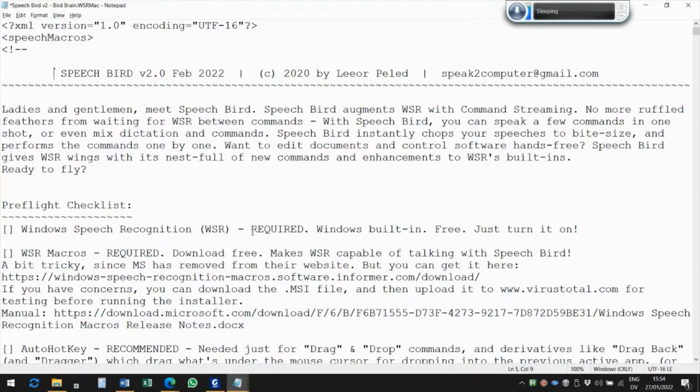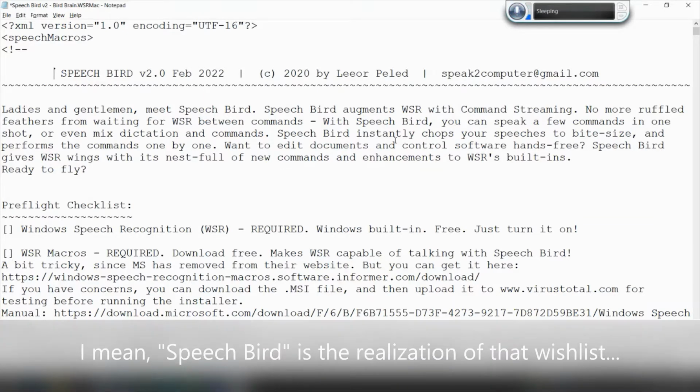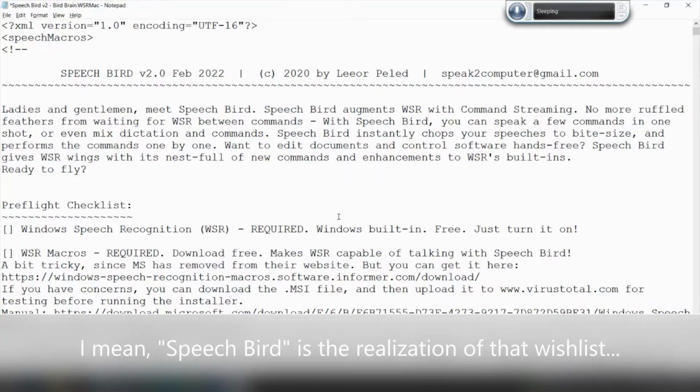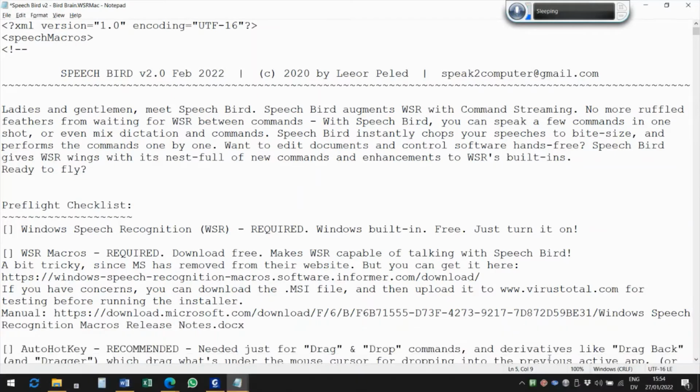And I was using it to perform office work, and a lot of the time I ran into things and I thought, well, this could be done a lot better. And so SpeechBird is the realization of that wish list, just turning it into reality. In addition to this whole speech mechanism, I've got 2 other unrelated applications, but they do work together and they are controlled by voice as well.